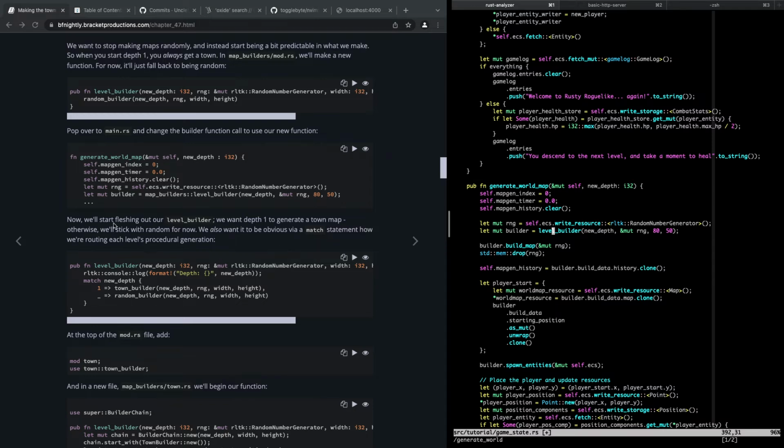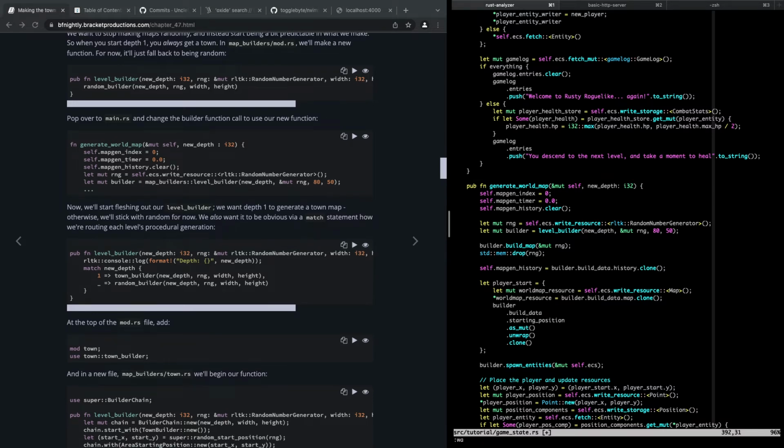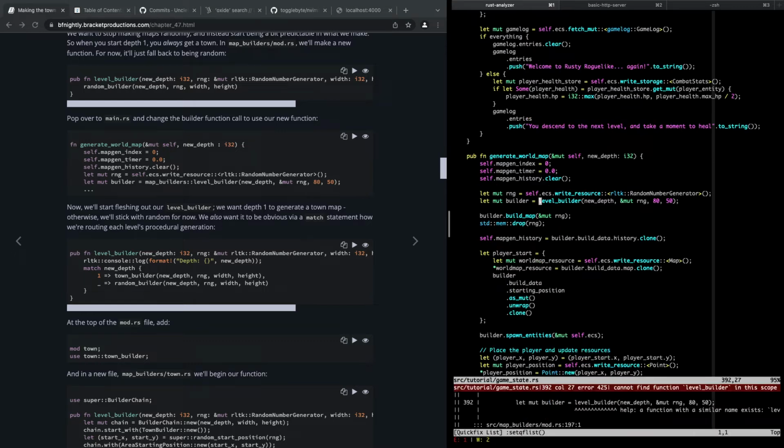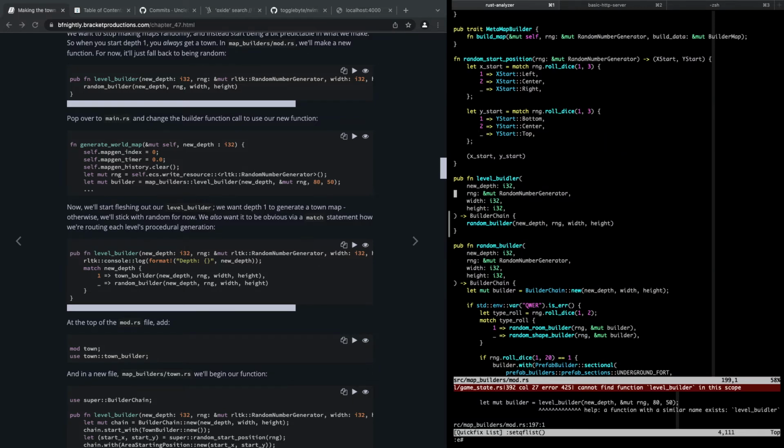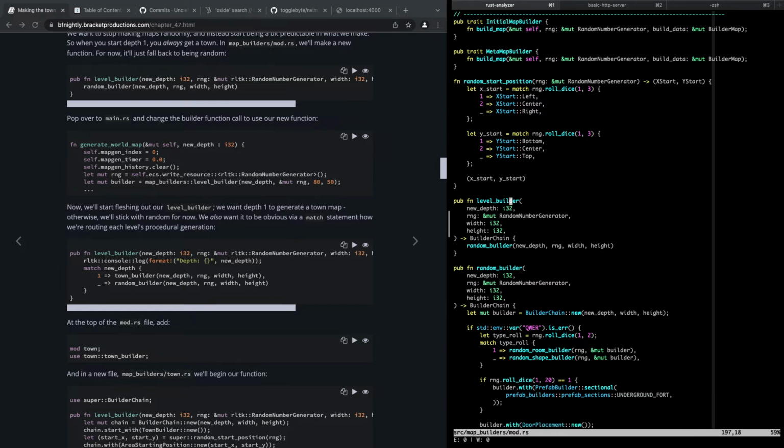Okay. Now we'll start fleshing out our level builder. Well, let's first make sure that it can see level builder. It can't. Because I misspelled it? Yes, I did misspell it. Okay. B-U-I-L-D-E-R. There we go.